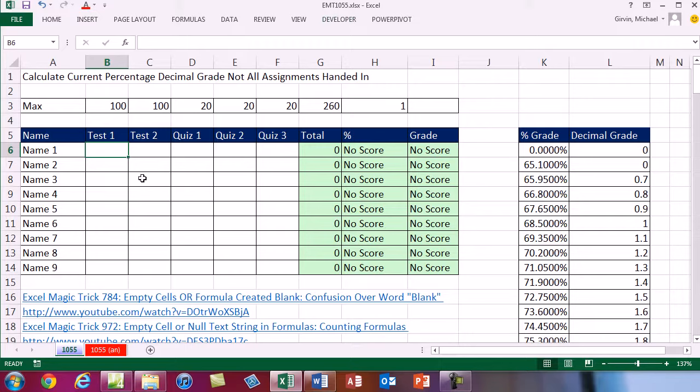Hey, we got a great video here. This is a grading example. So here's our grade book. We want to be able to enter in any particular assignment for a student and have the actual percentage and decimal grade, but only for these two assignments.